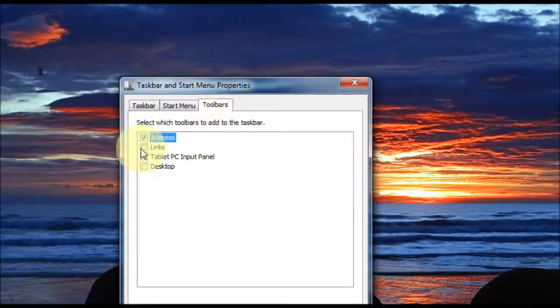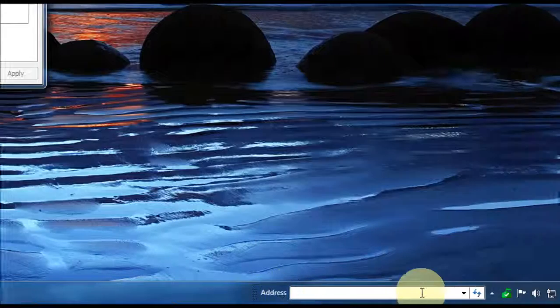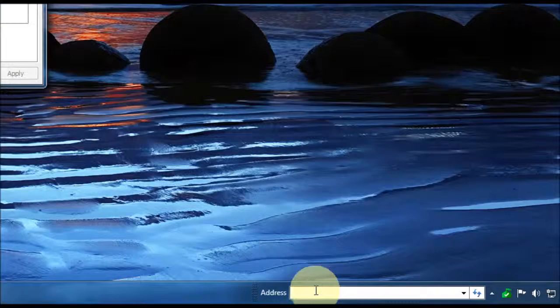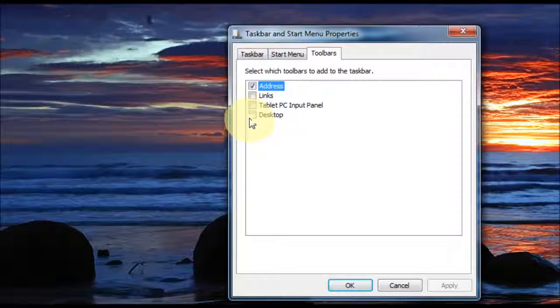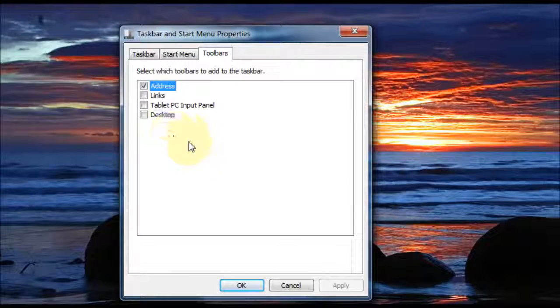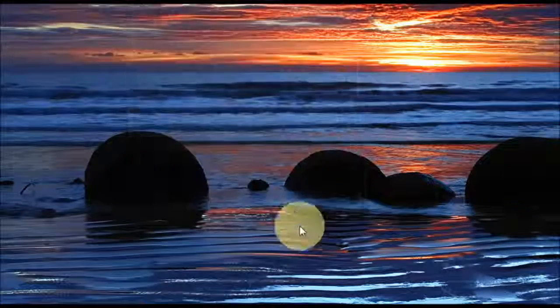Next option, toolbars. As you can see, I've got address bar selected. And this is this right here on the taskbar. So you can enable or disable this option here. You can have links enabled, you can have tablet PC input panel, desktop. If you want to view the icons on the desktop right here, you can have that option enabled. If you want to go further than this and have a custom folder, I'll show you how to do that.